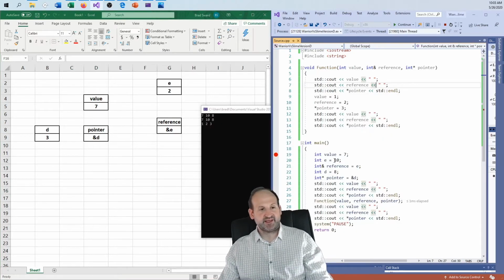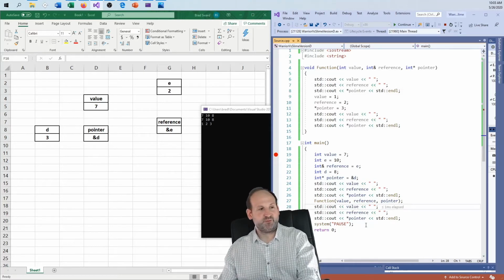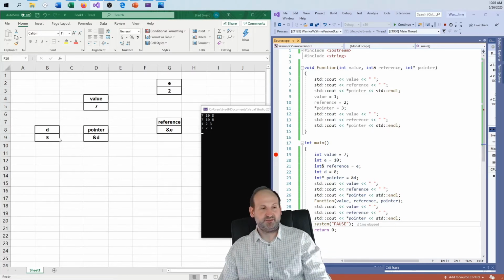And so now when I come back on this end and I go, okay, let's print all what we've got, now coming back, value is now the value that was originally stored in the main. It's not the copy. And so now it actually prints the 7. And then now when it goes to print the reference, it prints the 2 because that's the value stored in location E. And when it goes to print D or pointer, it'll print the number 3 because that's what was stored at the memory location pointed to by the pointer.